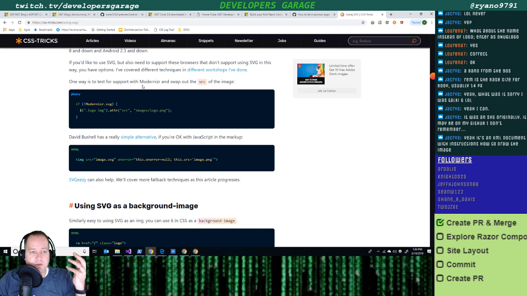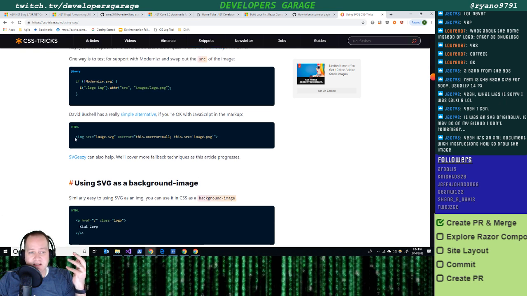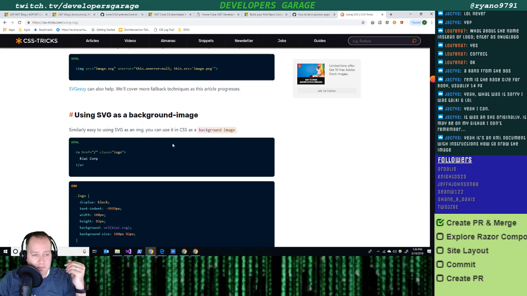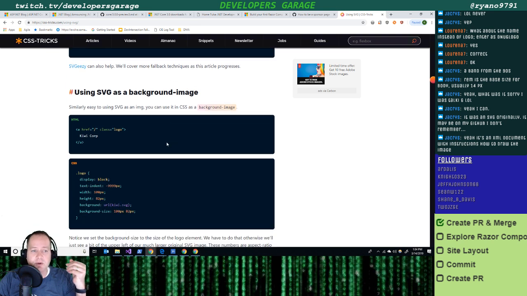One way is to test for support with Modernizr and swap out the source. This actually is a pretty nice solution if we do want to support some lower browsers. I actually kind of like that. But again, we're going to play around with it. We'll see how it goes.